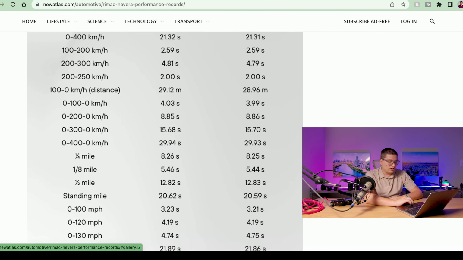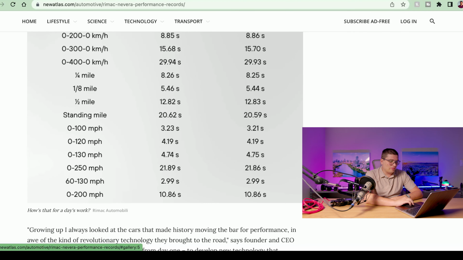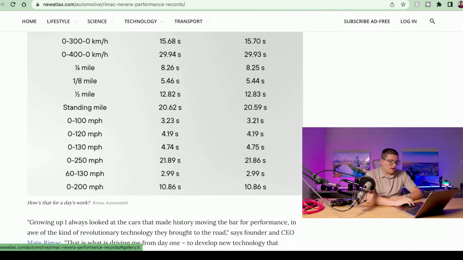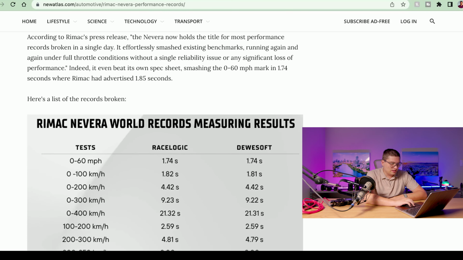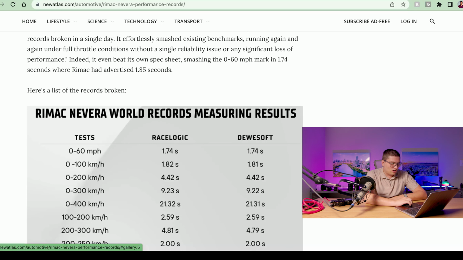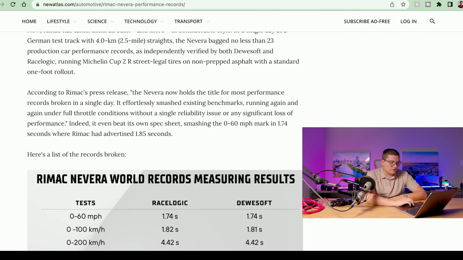But let's see here. The records that were broken here were pretty much all speed records. This car can insanely accelerate. And as you can see here, I'm not really sure how these are all read out, or how to read racing or car things. But basically, all you need to know is it won in basically all of these. According to Rimac's press release, it now holds the title for most performance records broken in a single day.